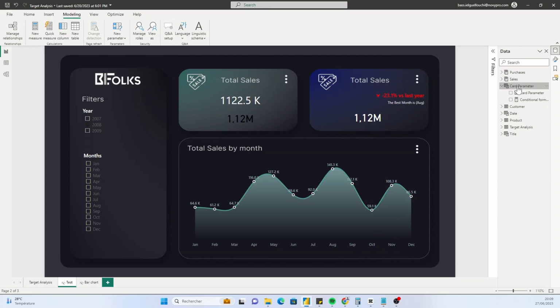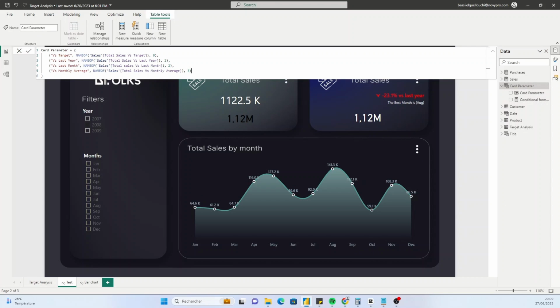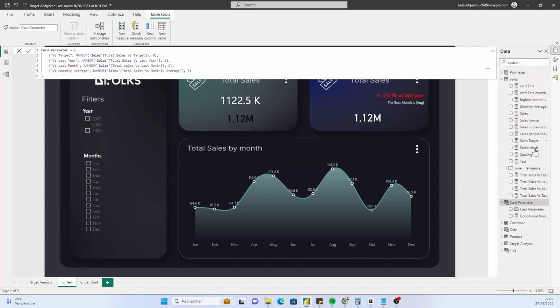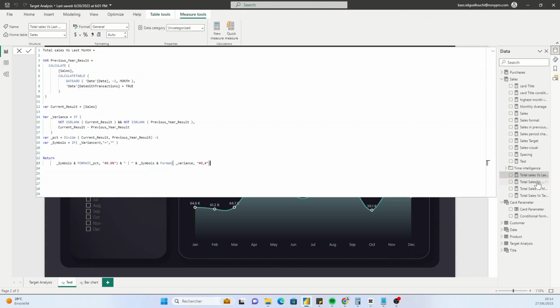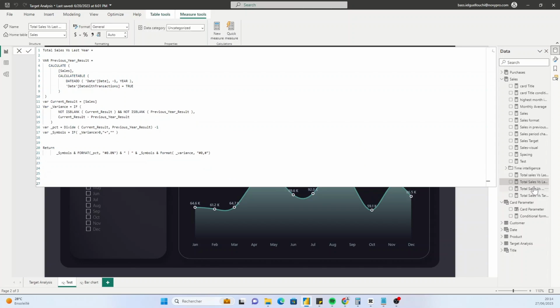Now let's take a look at my field parameters, and as you can see, it contains the four measures that I want to use in my hidden menu. For the measure, I'm using a time intelligence analysis, comparing my total sales to the previous month, creating variables to store my previous month result, my current result, and then computing the variance and the percentage that I want to display. And on the return part, I'm creating the format that you can see on the card with the delimiter between the percentage change and the variance. Nothing too complicated, it's the same thing for the previous year, similar thing for the monthly average and for the target also.